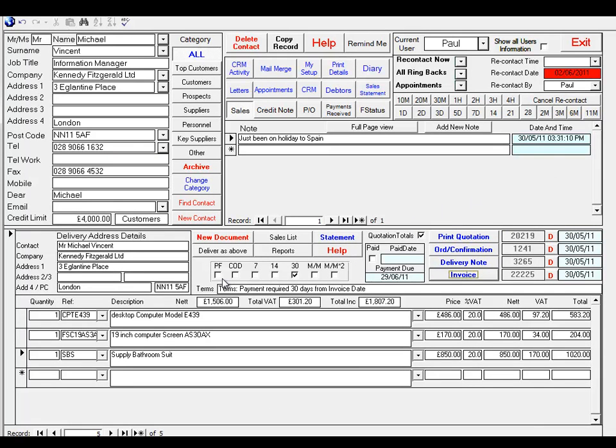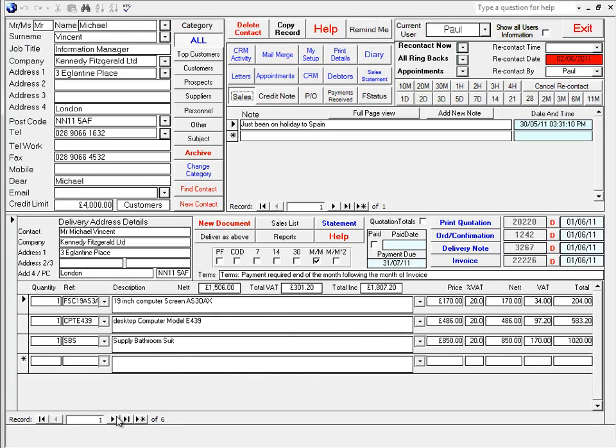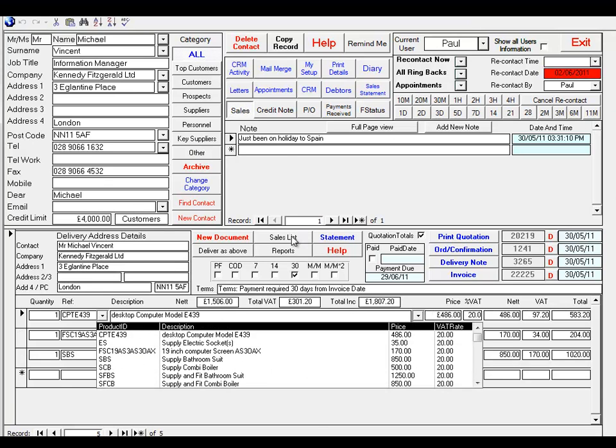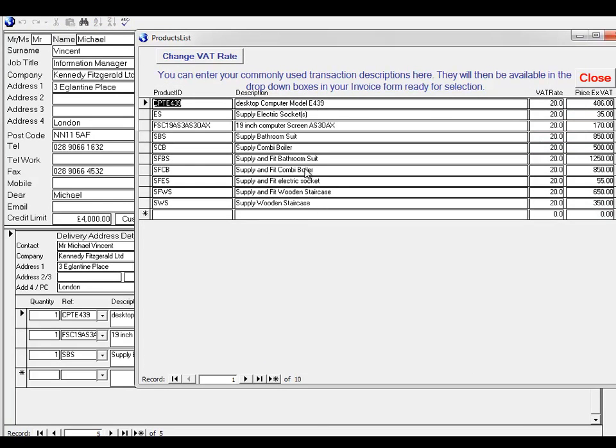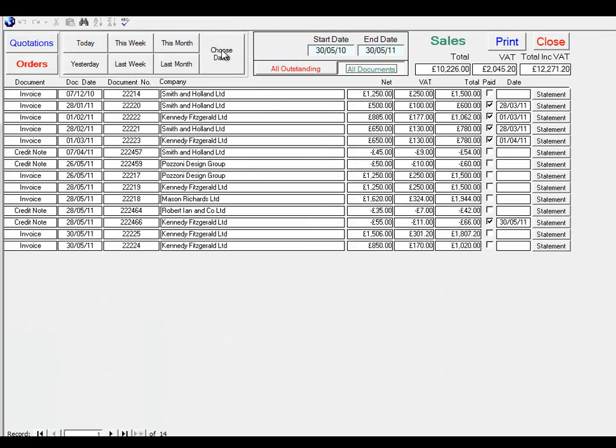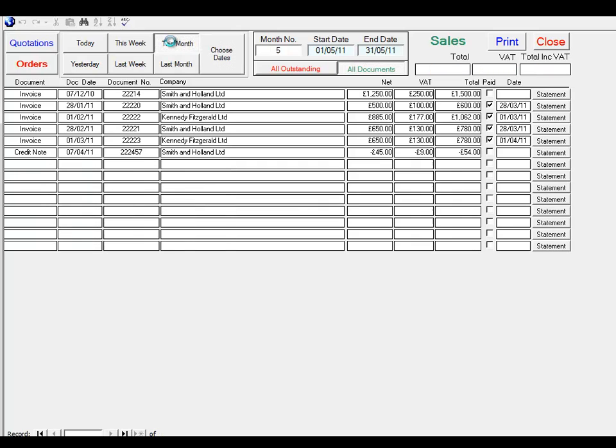Now if we'd wanted to, we could have changed our payment terms here. We could have made it 14 days or a month following the month of invoice, but we'll stick with 30 days. And to move back and forwards between all the invoices and documents that we've created, we just click on the record selectors, and basically that moves us back in history. The list that you saw here is made here, and you can add as many items to this list as you wish.